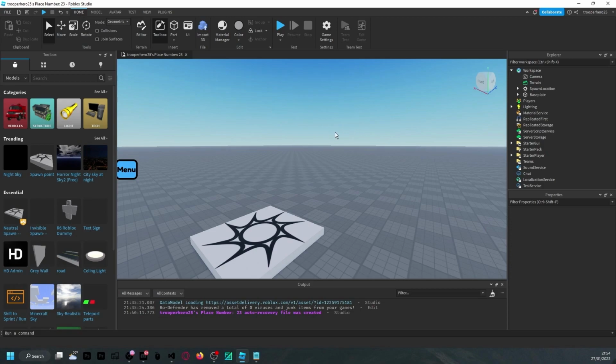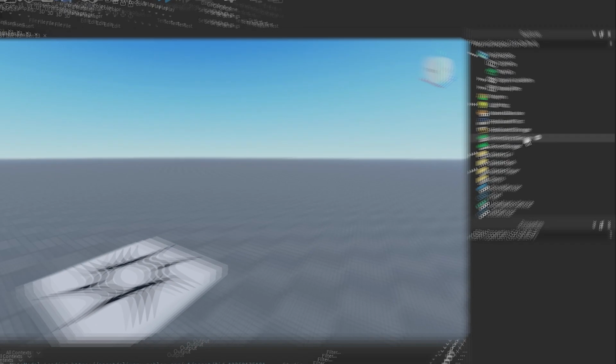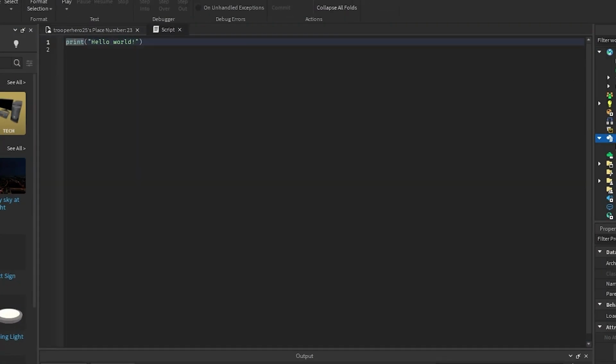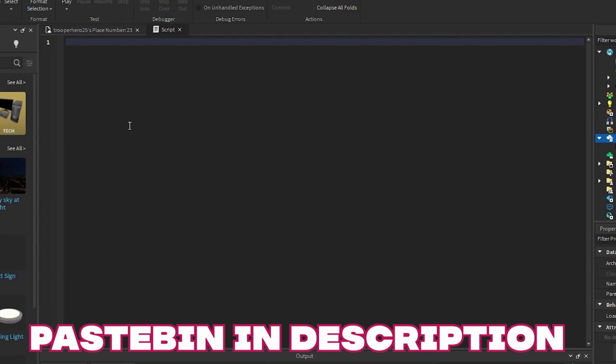Alright, so first of all, I'm gonna get right into it. I'm gonna click on ServerScriptService, click the add, and put in a script. Once we put in a script, we're gonna type this, and this will be in a Pastebin in the description, so you can just copy that.